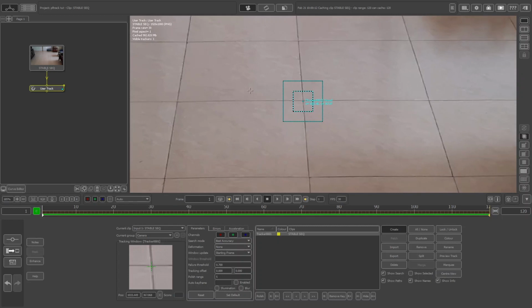All right, so before I tell you guys what the ideal tracking area should be, let me just talk about the settings over here. Now, search mode: we have two options, best speed and best accuracy. I usually go with best accuracy because you really want your tracks to be more accurate rather than fast. So just keep it at best accuracy.